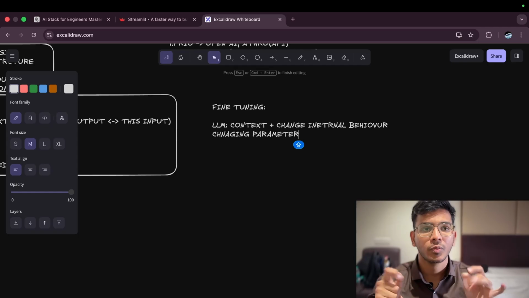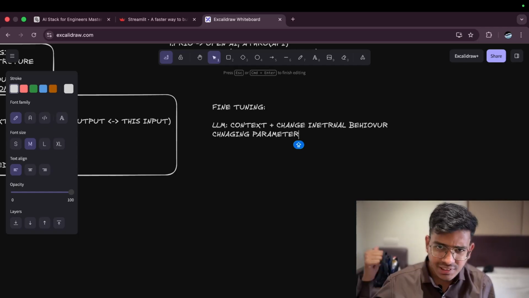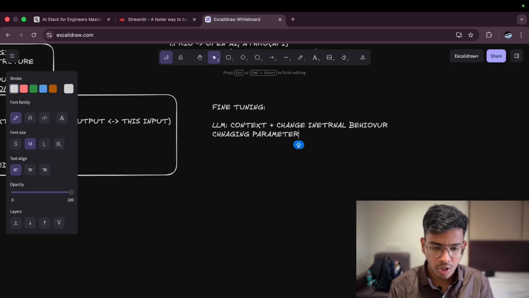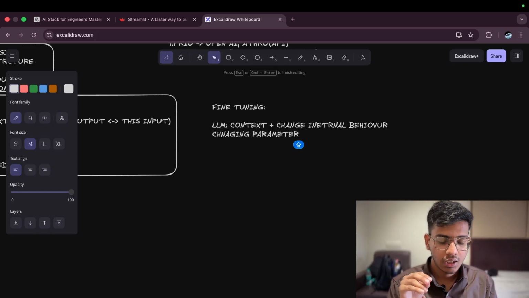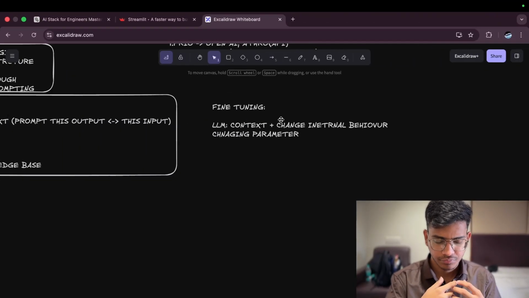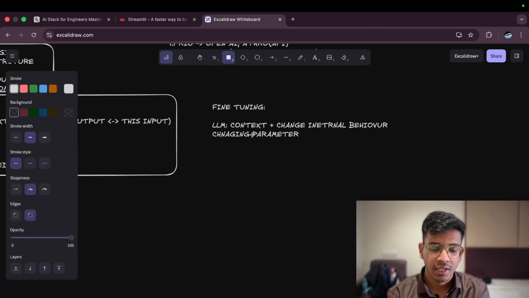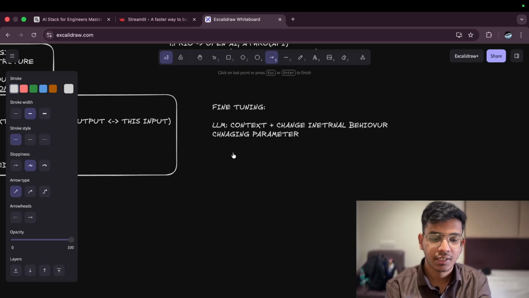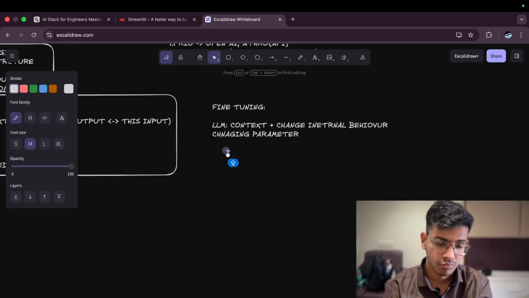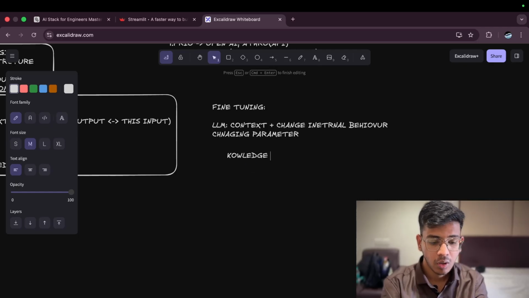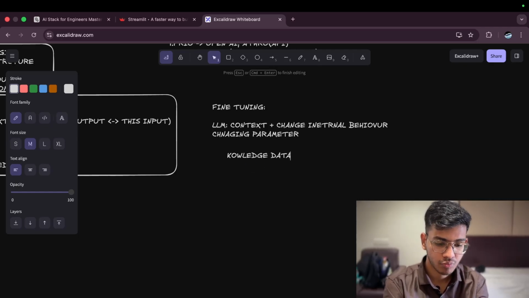I have talked about parameters in detail in our previous class, the 2-hour lecture on a deep dive of LLM. In that I have explained in detail what parameters are and all that. You can go and watch. But the thing is that parameters allow you to change the internal behavior of a model. Here also sometimes we give an external knowledge base, sometimes we don't, but it is dependent on the problem statement. It is dependent on what we are trying to create.